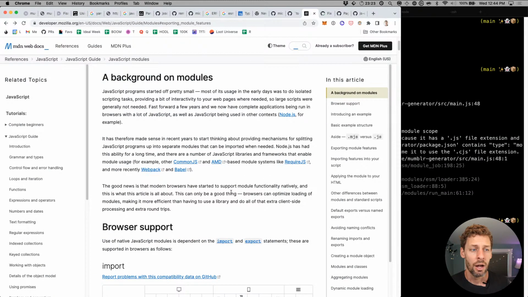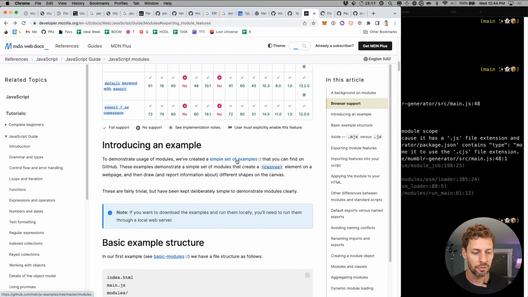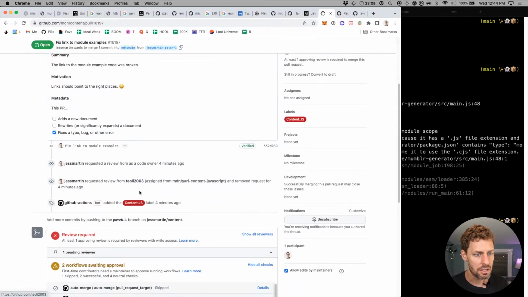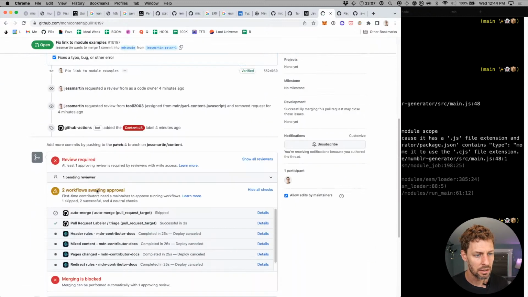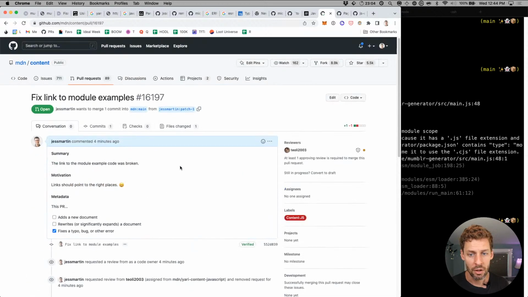Interestingly, while I was running through this, I ran into a bug, or not a bug, a broken link here, in the simple set of examples, and opened a PR around that on the MDN content directory. So yeah, hopefully that little fix will be helpful for people.